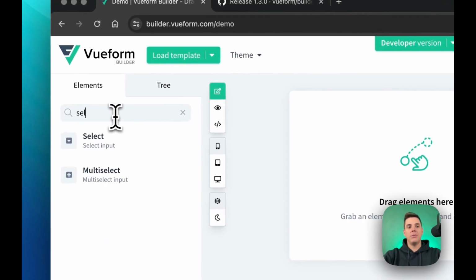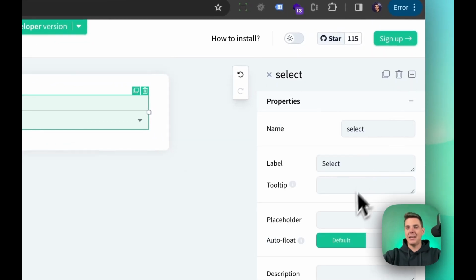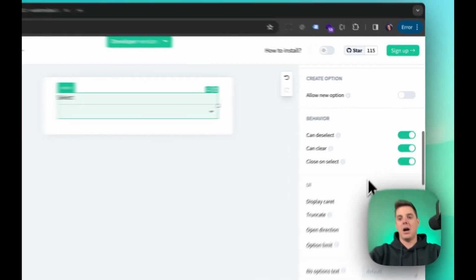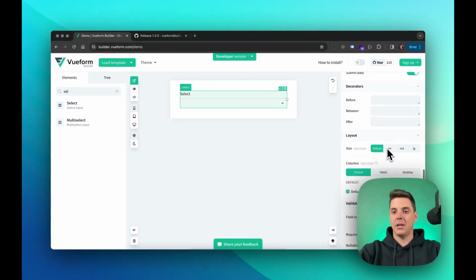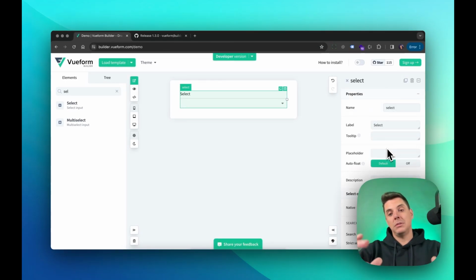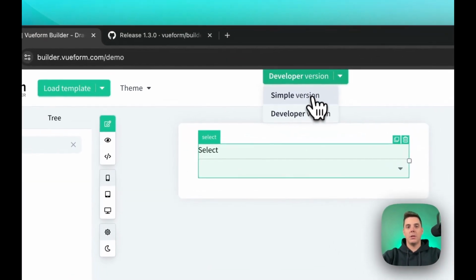And also, if you have a look at an element like a select element, you can see that there are quite many options that you can choose from as a developer. Now, if you are not a technical person, all of these options might not even make sense to you. So let's switch to the simple version.